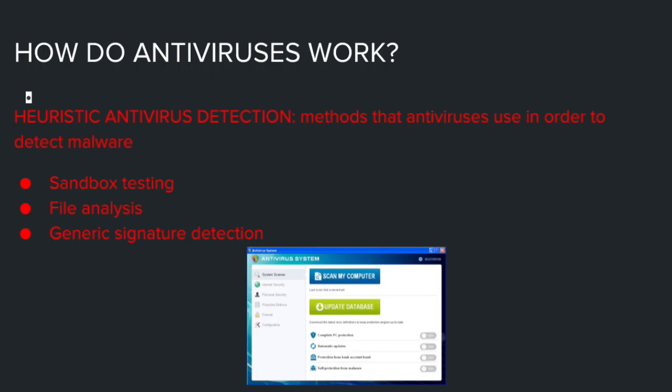Sandbox testing, also known as file emulation, is when file emulation allows the file to run in a controlled virtual system to see what it does. A good way to think of this is as watching the virus in a sterile testing room with a two-way mirror. If the file acts like a virus, it deems the file a virus. This is an effective way as it does not harm your computer.